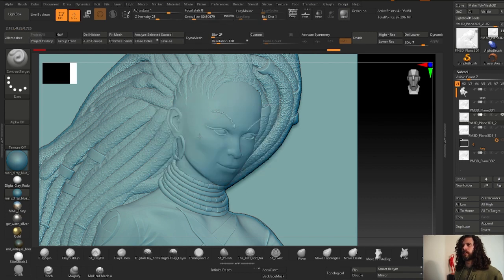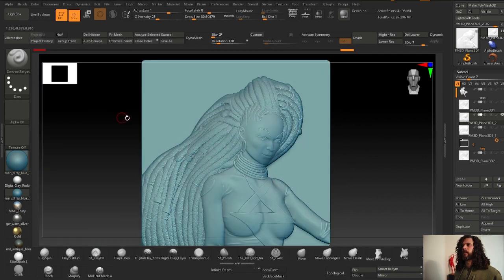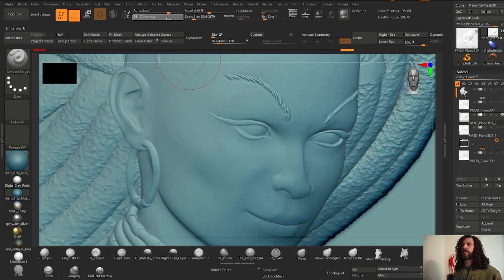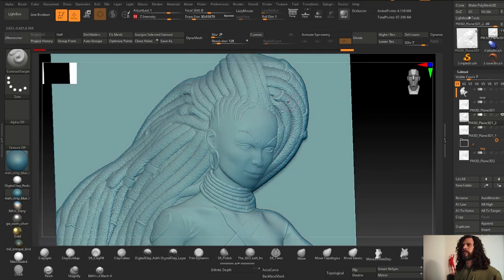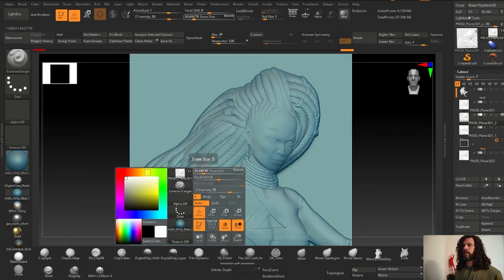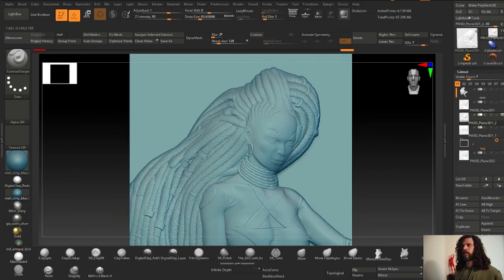I'm gonna do it here because I also remember have something here. Now I'm going very subtle with the details, but look how much time I'm saving. On the eyebrows, I'm gonna give myself more. Perfect. Just using the contrast brush.